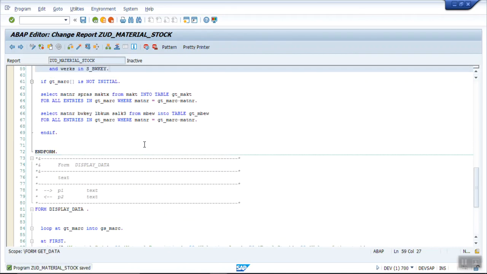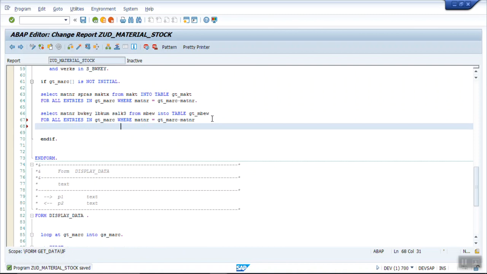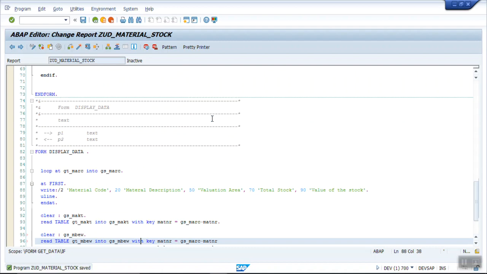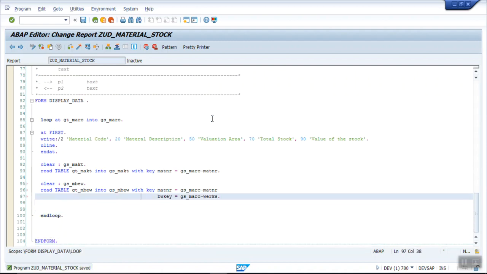I think here I also have to make some correction. When I am selecting data from the MBEW table, along with MATNR I will also pass BWKEY equal to GT_MARC-WERKS. Okay, this BWKEY. Save, check, any error? No error.